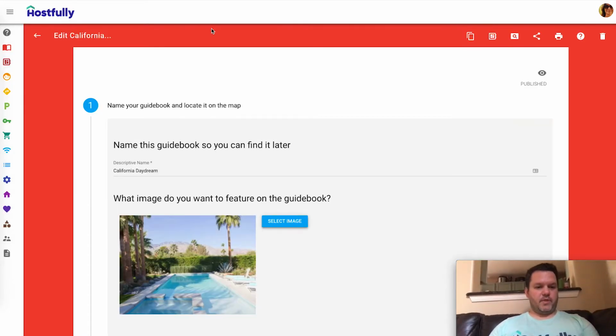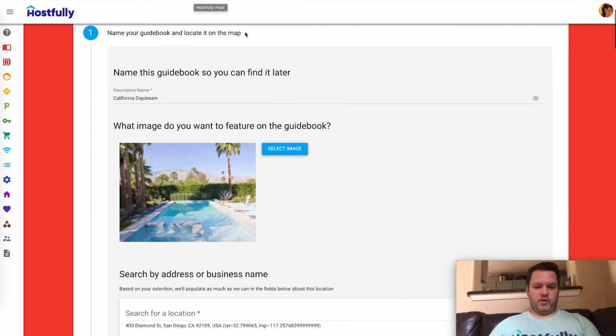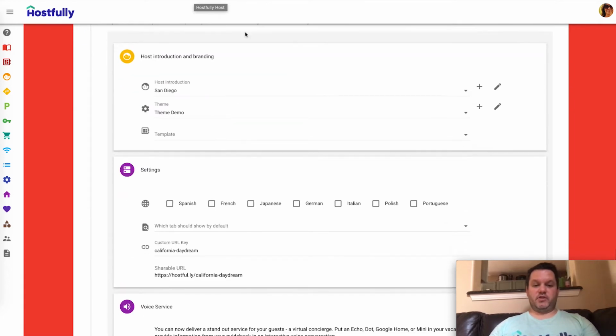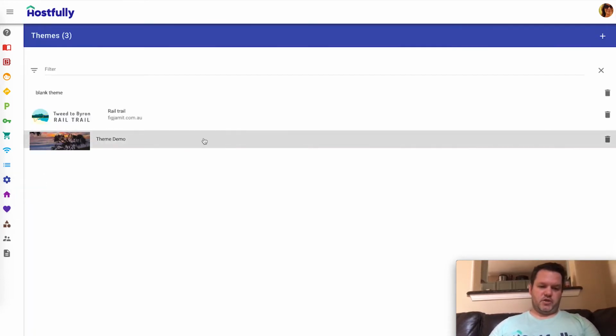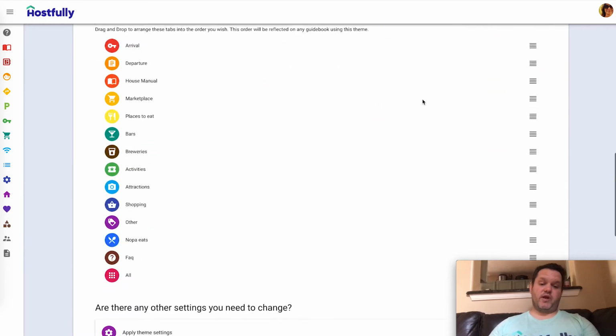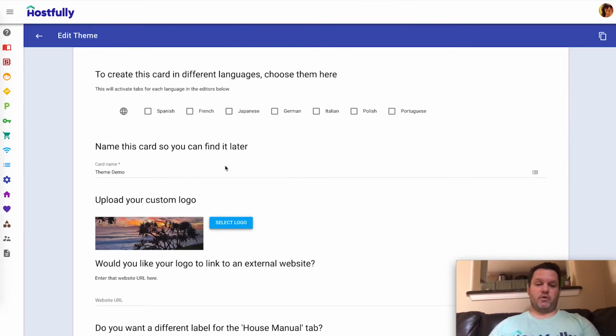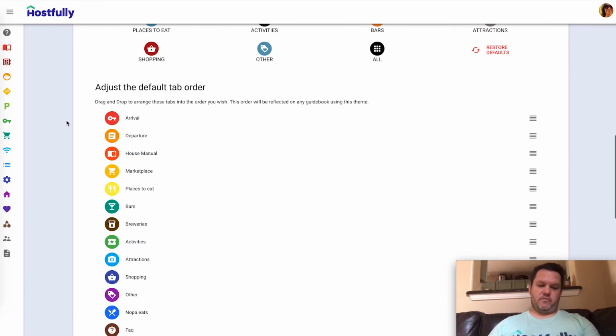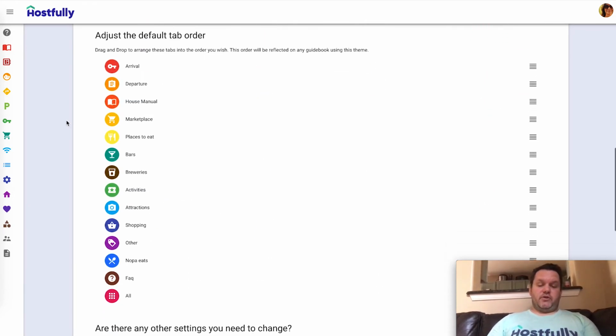So here we go. I'm going to edit my guidebook. Reordering of tabs is specific to a theme, so I just want to check which theme I'm using on this guidebook. Theme demo. So I'm going to go into my themes page and find the theme demo theme and scroll down. If you don't have a theme, you can create one just for this purpose. All that's really required for a theme is the name. And then beyond that, you can add or not any of these other options that you can use with the theme. So as you scroll down, you'll see this new section titled Adjust the Default Tab Order.